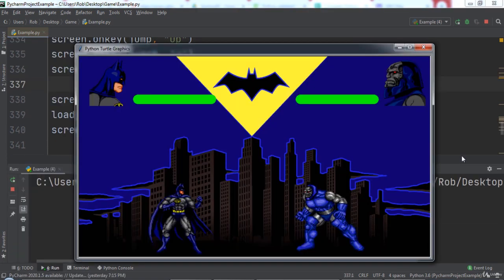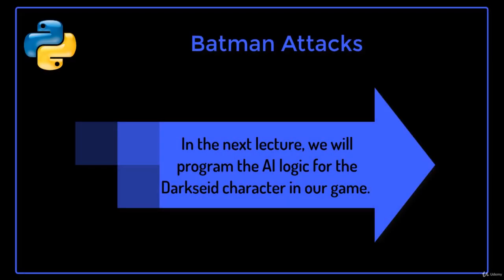Let's run the code. When we click the up arrow, Batman jumps. Clicking the Z key makes him punch, and clicking the X key makes him kick. Nice job, Batman attacks now thanks to the code that we wrote. In the next lecture, we will program the AI logic for the Darkseid character in our game.